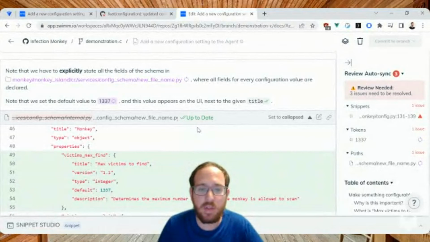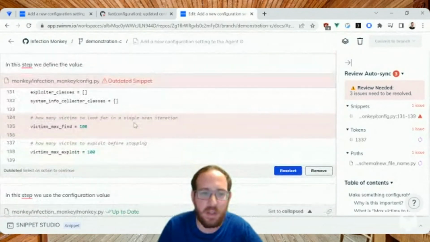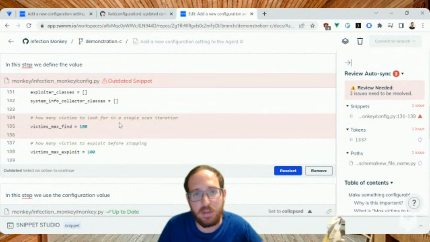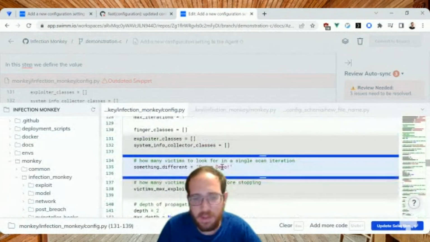But some changes are not like that. Some changes are huge, breaking changes. In this case, what we do is we mark this as outdated. We don't show you the code in its current state, but rather what you mentioned when you created this document. And in this case, just for the sake of the demo, we erased the original line and we wrote instead something different, Swimm demo.